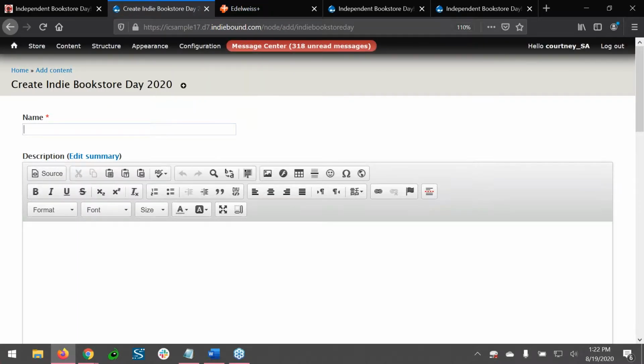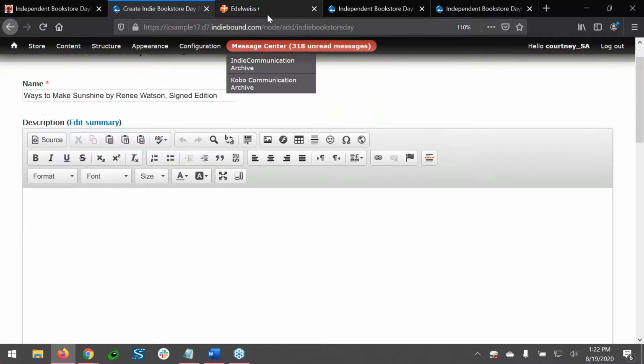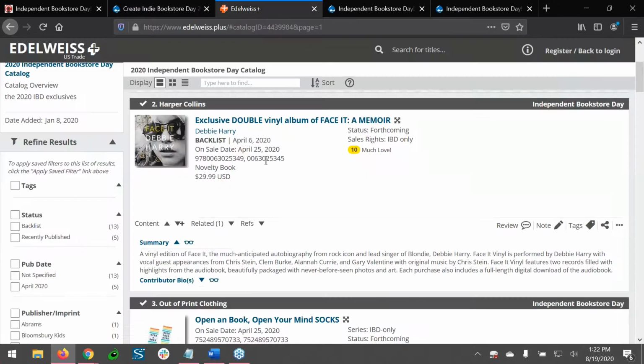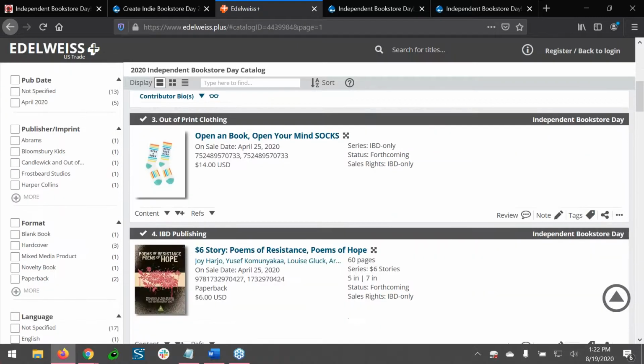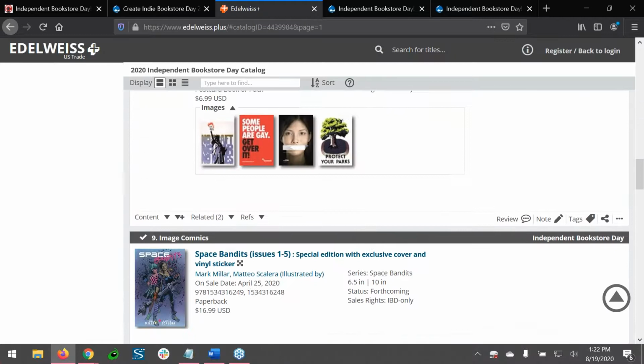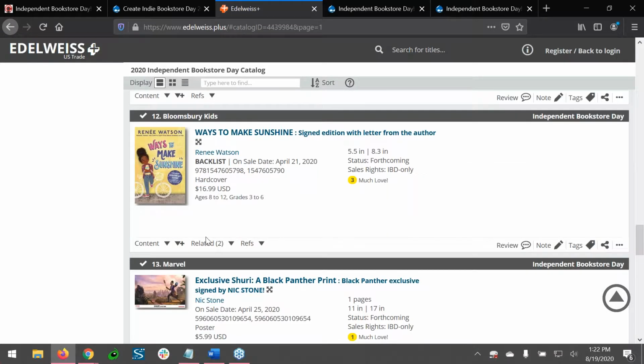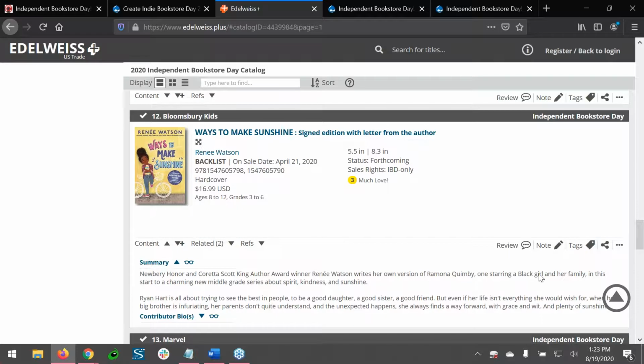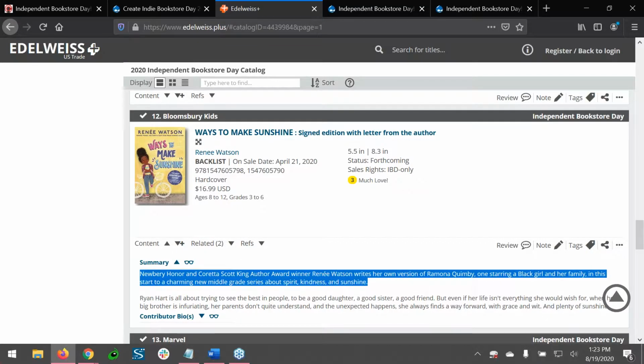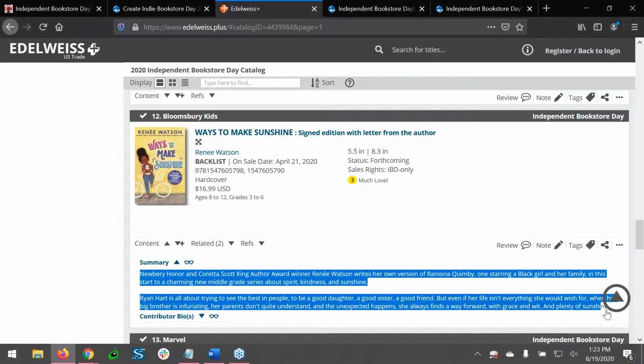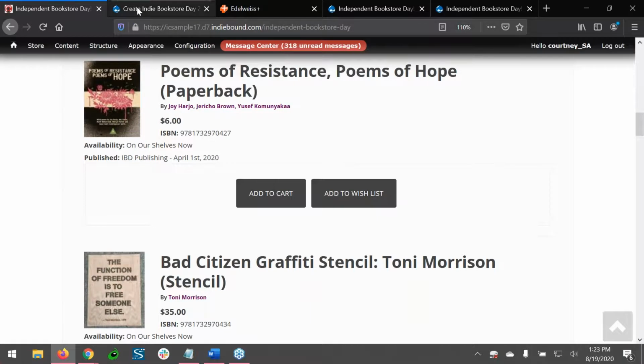and go through and just add the product information. All of the product information, by the way, is available on Edelweiss. There is a catalog exclusively for Indie Bookstore Day. So whenever you're creating your custom products, you'll be able to go to Content, and all of your pricing and other information is there as well.